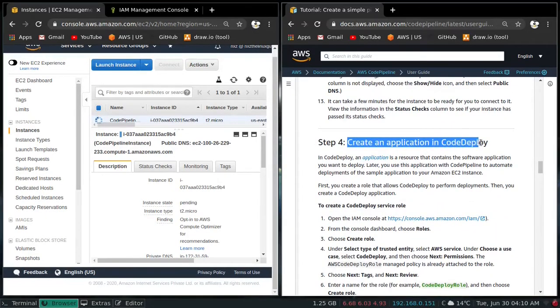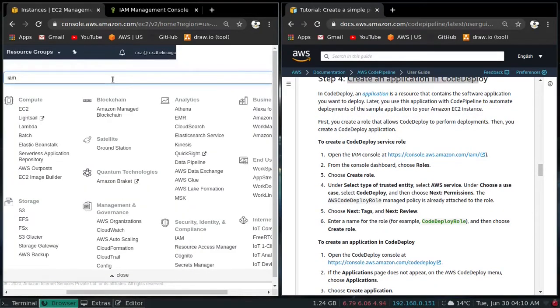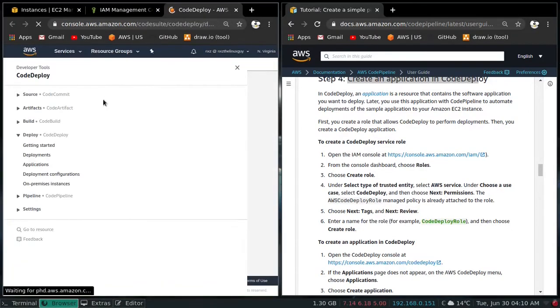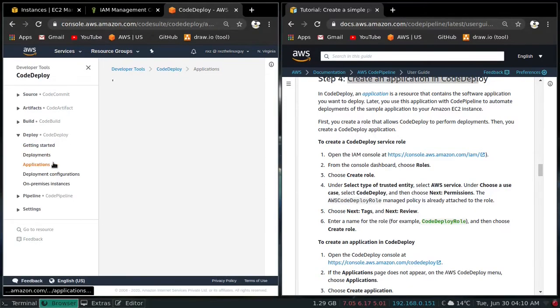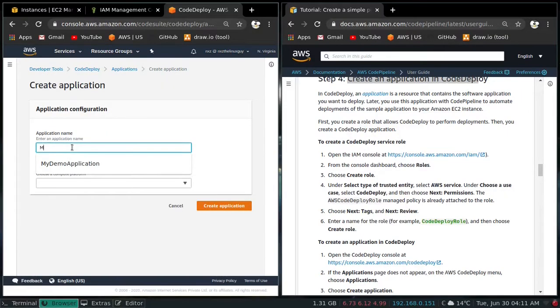Step 4 is to create an application in CodeDeploy. So let's go and do that. I'm going to go to my CodeDeploy. Let's open that in a new tab as well. Okay, that's looking good. So in Deploy, go to Applications, create an application, give it an application name. I'm going to give it my demo application, and for compute platform, select EC2/On-premises, create application.